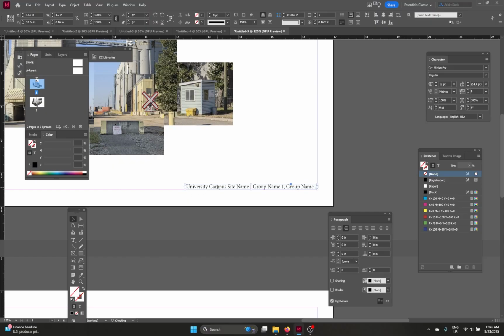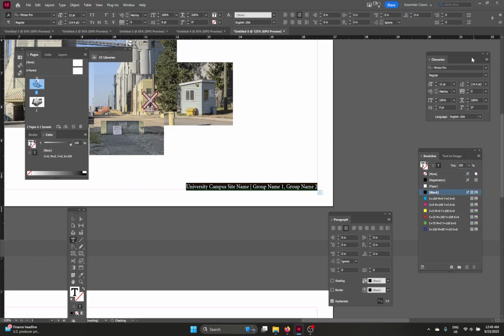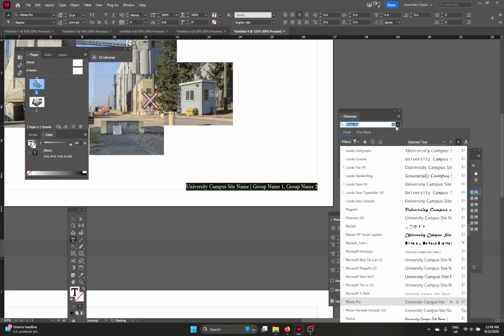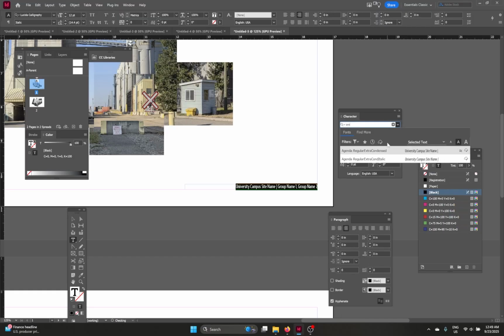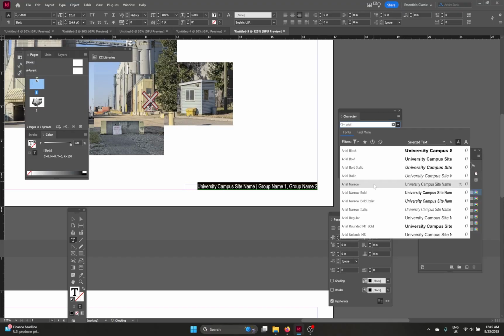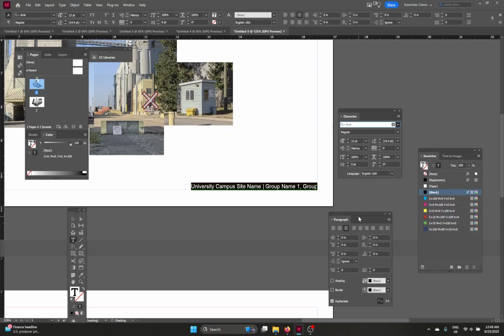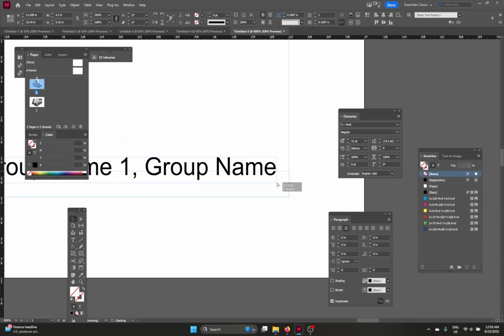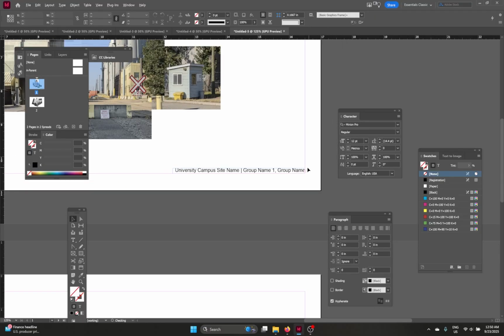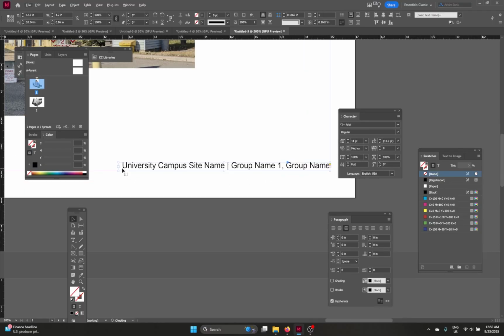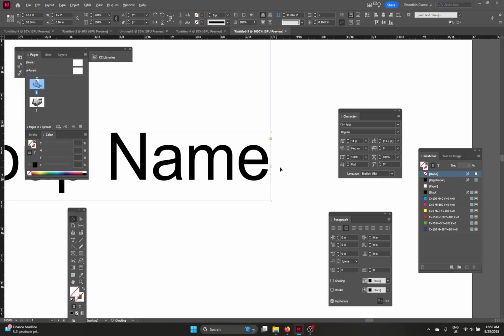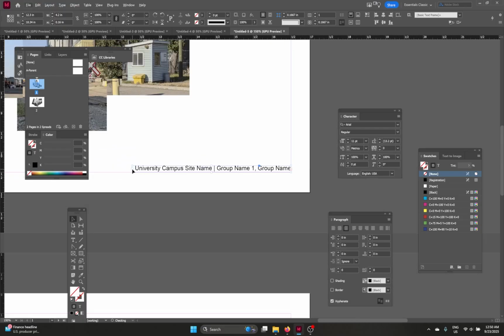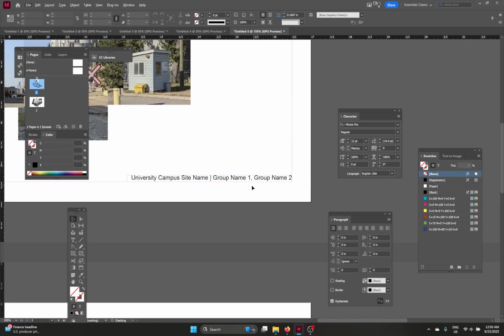And then the assignment specifies that we have this in Helvetica or Arial font. So I'm going to search Arial regular and then set this to 11-point font. So now that I have this, I'm going to make sure that it's properly aligned in the corner. And I can see that I can't, because of this little plus sign, I can't actually see all my text. So I'm going to bring this to the side. Now I can see my group name too.